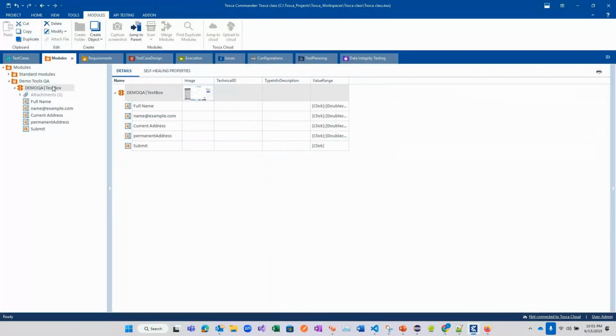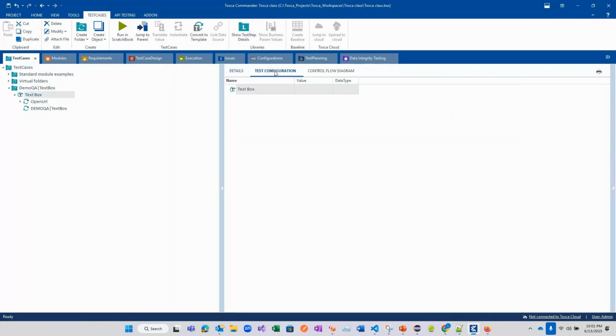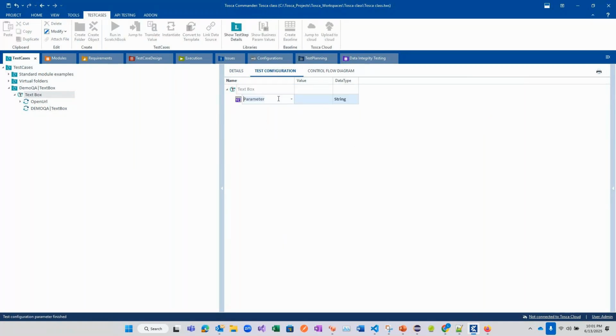I dropped the text box, and for the open URL I have provided the URL, and I will also specify the browser. We will discuss this later. I'm adding the browser here, Firefox, and this.